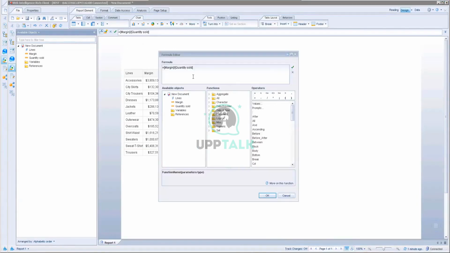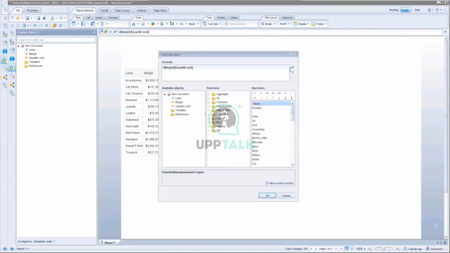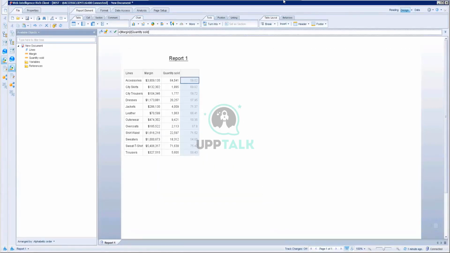We can do the same thing by clicking f of x. That is a function. We can use this function. Also, this toolbar is useful for using the functions or objects directly. If you are well versed with the creation of formulas, you can directly create here, or you can go here and write a formula and validate it here. Formula is correct. This is the formula that we have created.